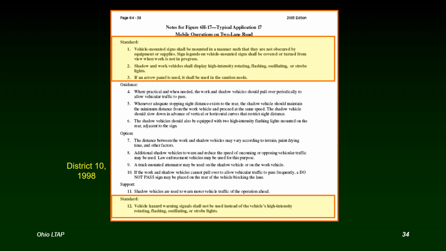And so if you're in that situation and you're going to be there for a while, and you know that it's a rather busy road, and you know that when you do that, you're going to be backing traffic up a long ways, then maybe the mobile operation is not the typical application that you should use that day. You should use a flagging operation. That way you can keep traffic moving.